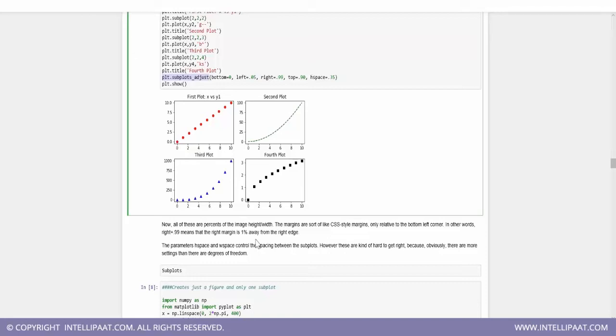The parameters hspace and wspace control the spacing between the subplots. These are kind of hard to get, so it's a little bit difficult to know what hspace or wspace you should provide, because these numbers are difficult to interpret. You have to just play around with it by changing these numbers. Maybe you have to do a few tweaks, a few iterations, but this is the way you can get the line spacings between the subplots done.